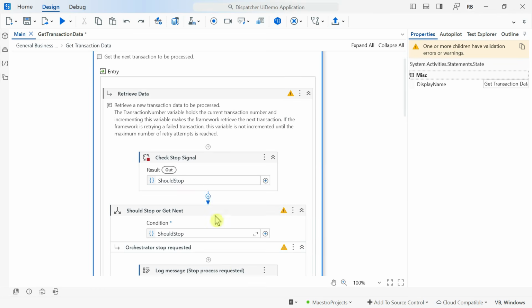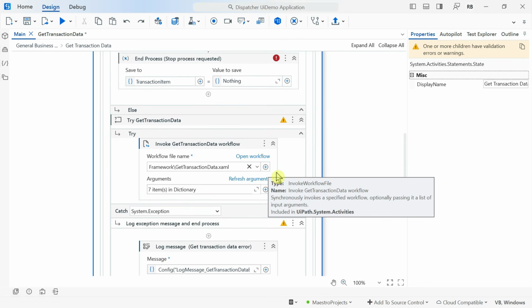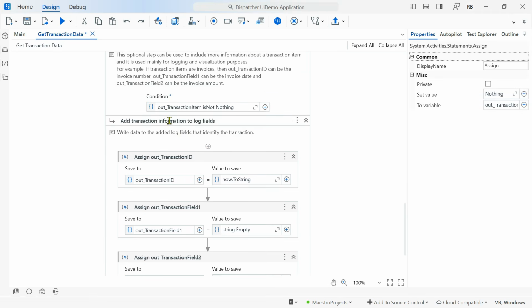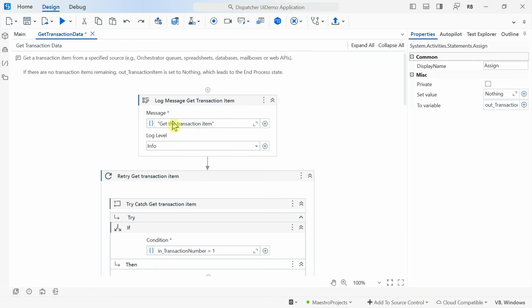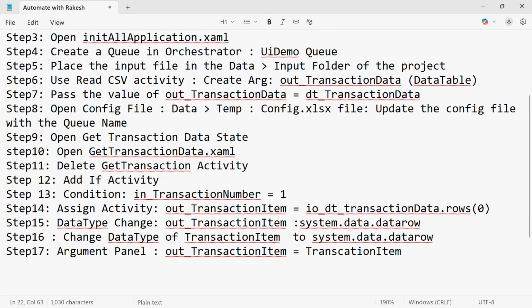Let's open this. Let's keep doing it. You might get a bit of confusion. Don't worry, just continue throughout the video. Try what I'm doing. You will be able to understand when you execute yourself. So now what I have done here, in this one, I used another activity called Assign and set out_TransactionItem equal to Nothing. Very important step. Let's write that.